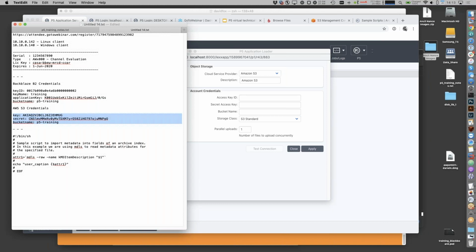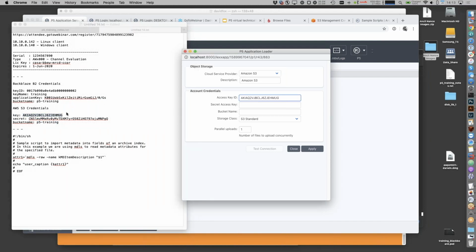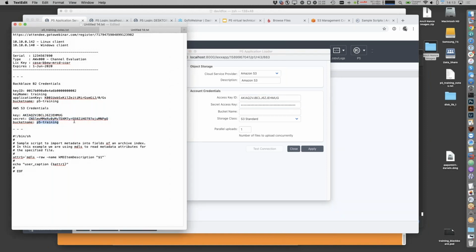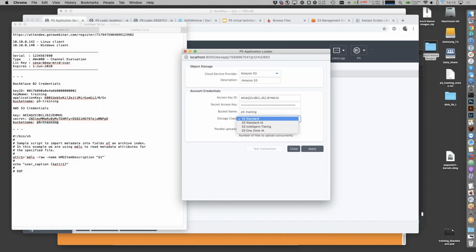Let's start with S3. So in order to access my P5 training bucket, I'm going to use this key, this secret, this bucket name, and I'll get a choice of different storage classes. Storage classes are specific to the storage vendor, in this case Amazon Web Services. Standard is the most expensive, infrequent access is IA, and you can have some level of automatically looking at the data on Amazon's side and seeing what isn't accessed very frequently and being moved down to the cheaper infrequent access tier.